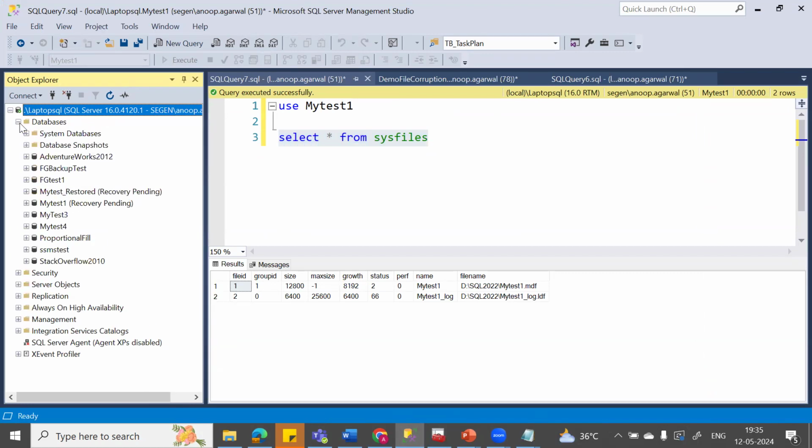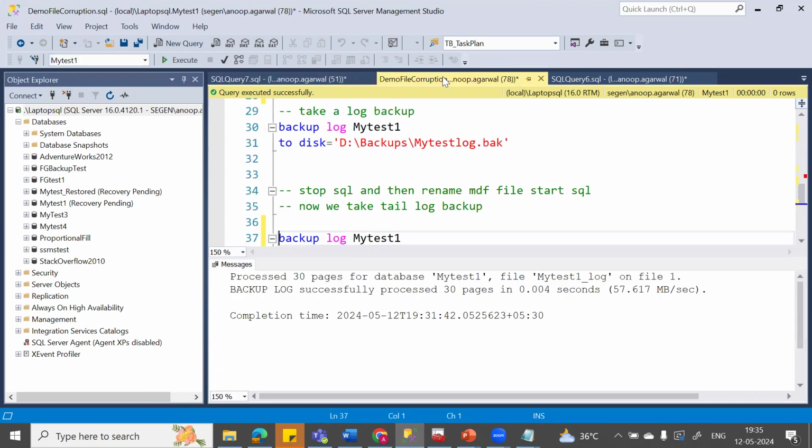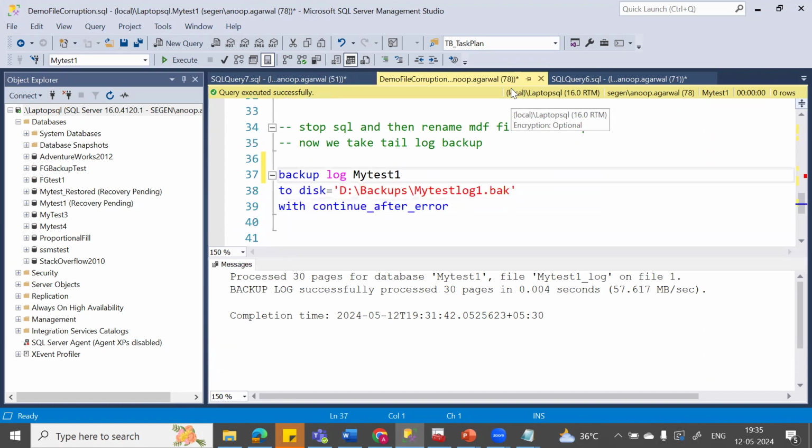Now we'll go back to SQL Server and refresh this. Right, so my test one, which I had renamed, is in recovery pending. Now if you want to recover this, what we need to do is, because your log file is still intact, we can take a backup of the tail log. This way you will not lose any data that is on the server. Whatever transactions were there until the database went into recovery pending will be captured. So this is the command to take the tail log backup. I'll just take that.